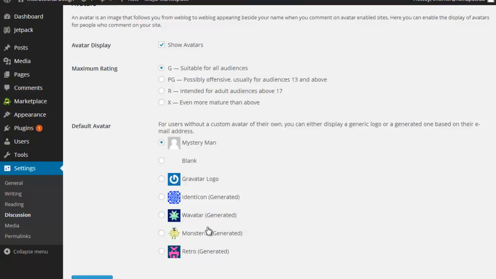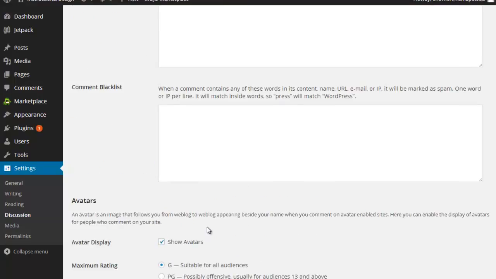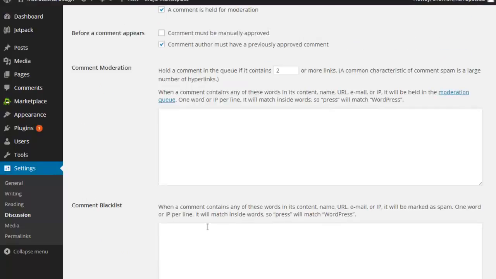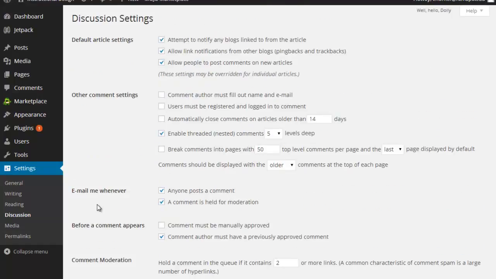The avatars, I don't like people commenting on the blogs. Most of my content is static, so it's not an interactive site in that regard, so I don't ever deal with avatars. I don't have to touch them or change them, but I want to get these out of the way because I don't want you wondering later on why I didn't address them. I don't deal with comments, as I said, so I don't deal with a comment blacklist or moderation. But the things I do here is this. First of all, attempt to notify any blogs linked to from the article. That's fine. You can leave that checked.